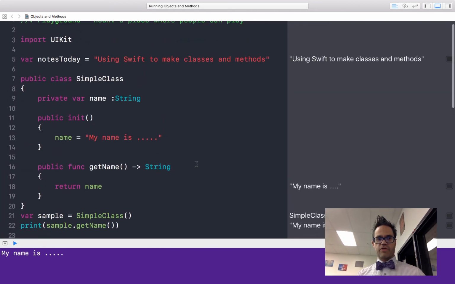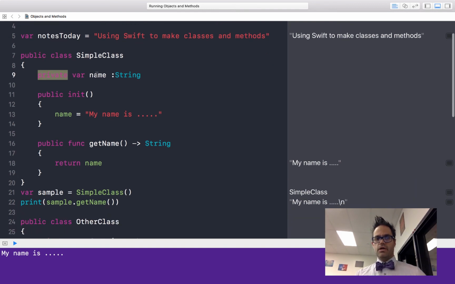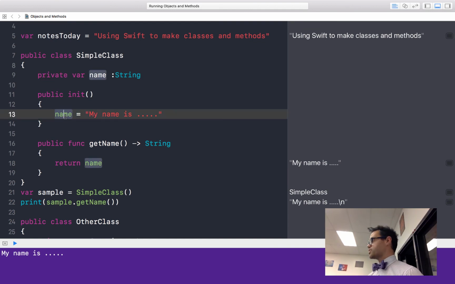So again, just looking over what we just did, we have our notes today. We're using Swift to make classes and methods. We had our first sample. That first class right here, as soon as we add that line of var string, we have to be able to have an init that initializes that. If we don't get it, Swift won't even compile for us. It's not going to work. We have to make sure we take care of that.